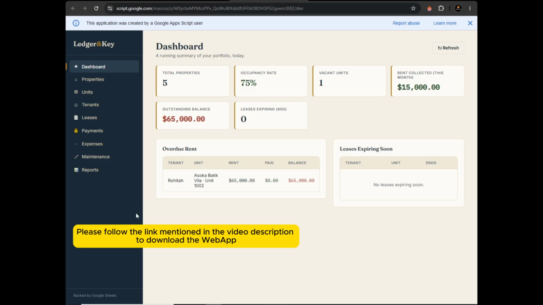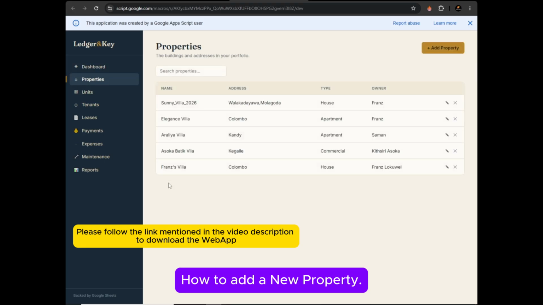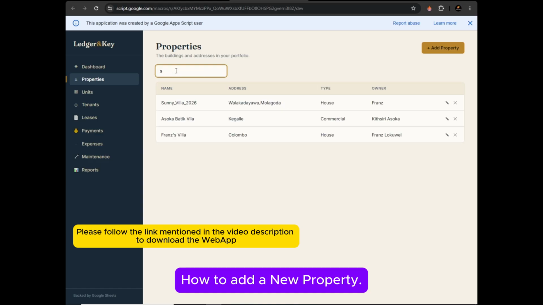So I'll show you how to add a property. If I click on the properties tab, then you can see this kind of interface. There you have a search option where you can search properties, and you can see a grid. In the grid, we can edit each record, and also you can delete any record. If you want to add a new property, you need to click add property.